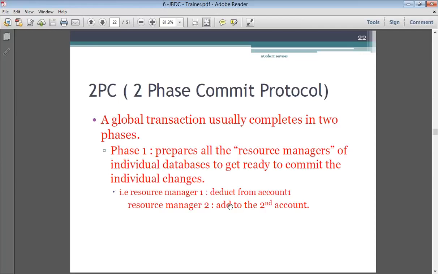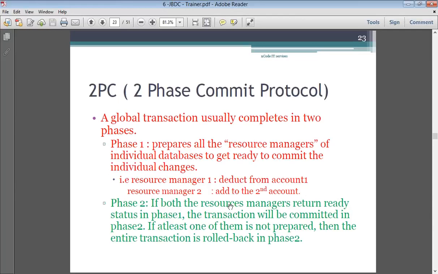So a global transaction usually completes in two phases. You got phase 1, it prepares all the resource managers and resources of individual databases. Then once phase 1 is complete, it moves on to phase 2, which is a commit phase if everybody is successful. If even at least one of them is not prepared, then the entire transaction is rolled back in phase 2. So this phased protocol, or two-phase commit protocol as it's usually called, is used to implement any global transaction.